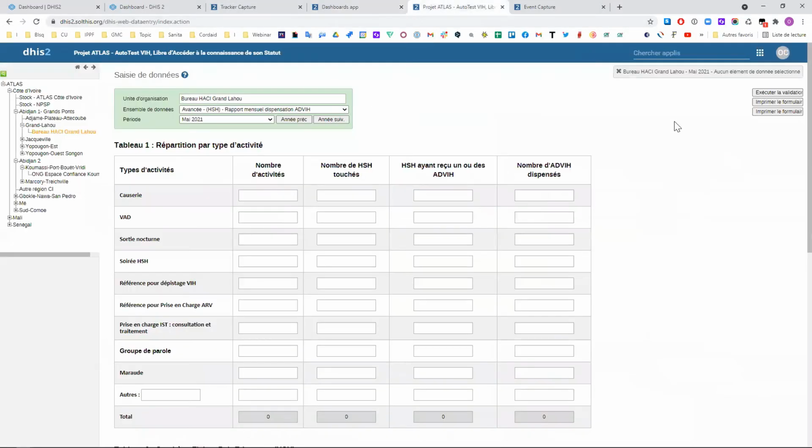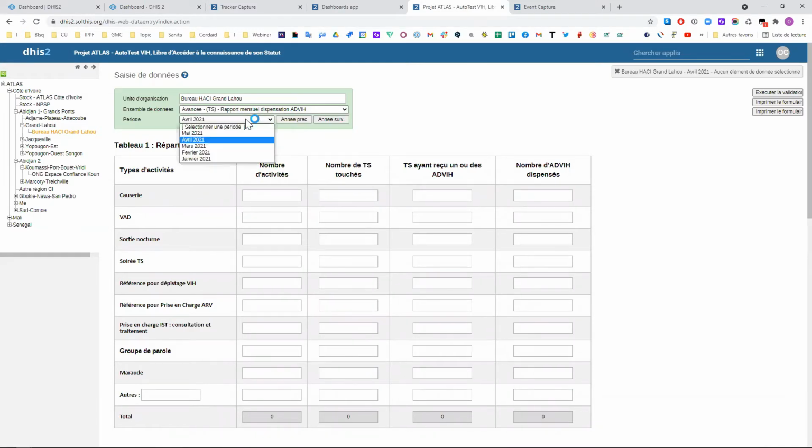I show you what it looks like. So here I have an aggregate form. So I have access to various forms. I select the period, and I can enter data into it. And here I have on the left my organization units.